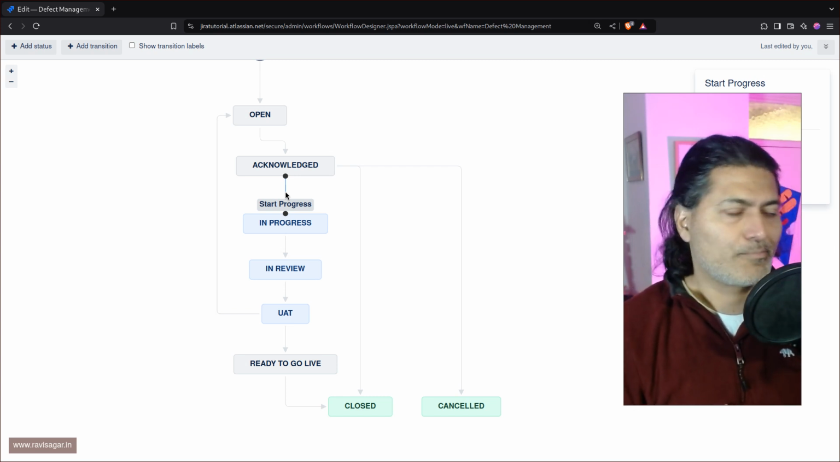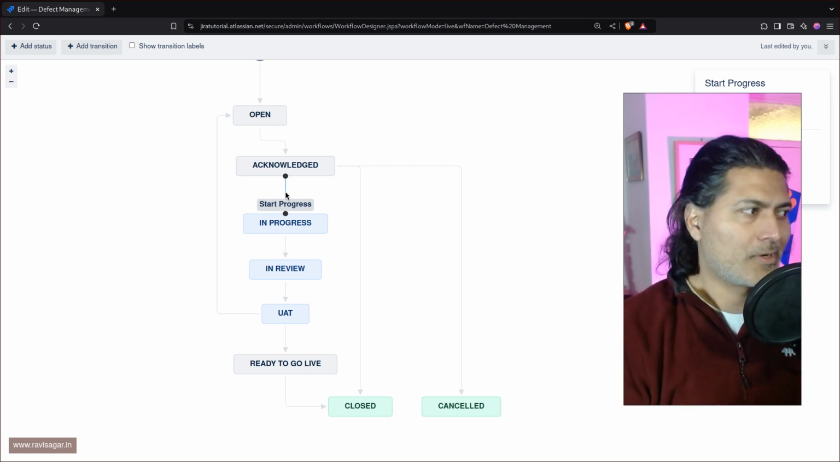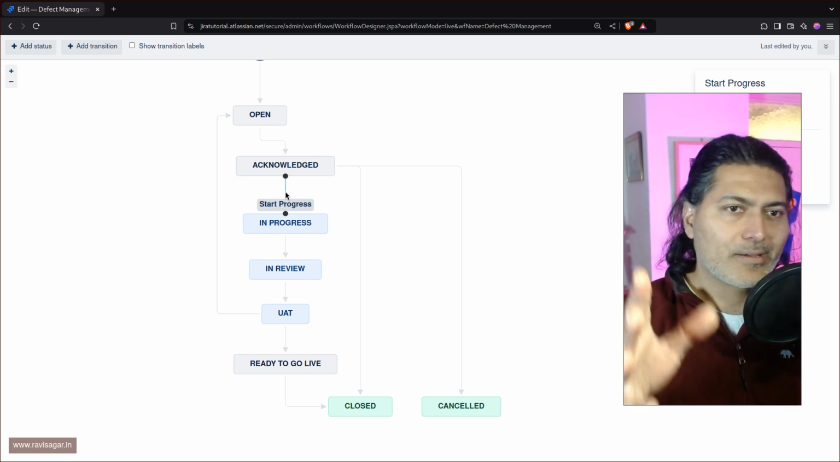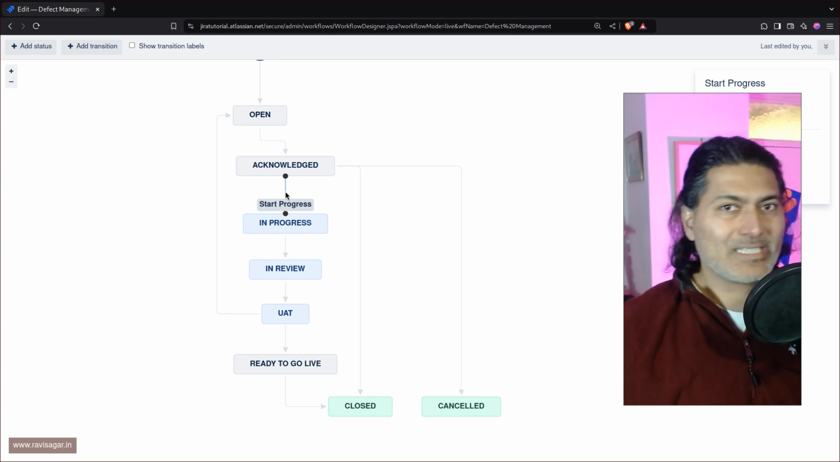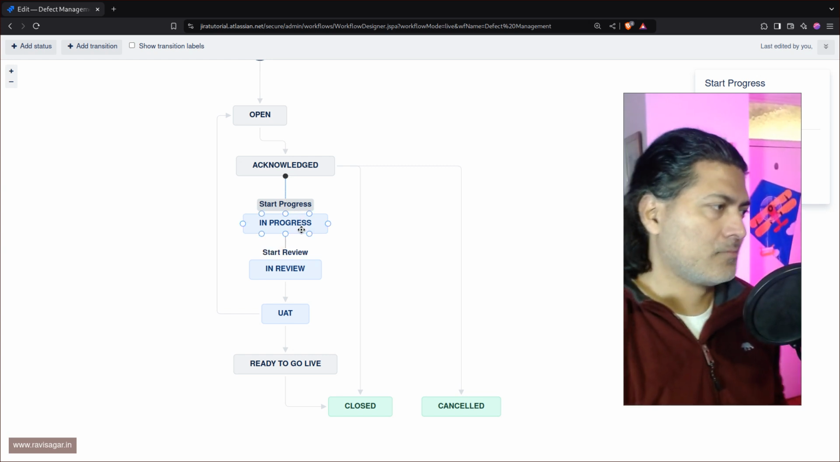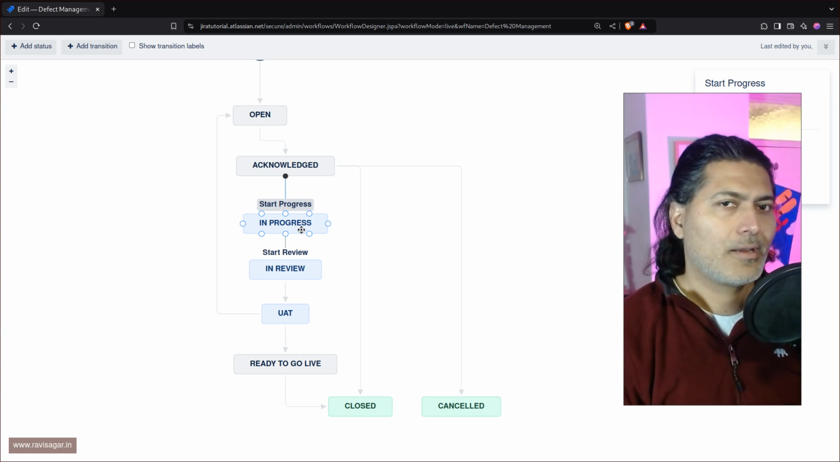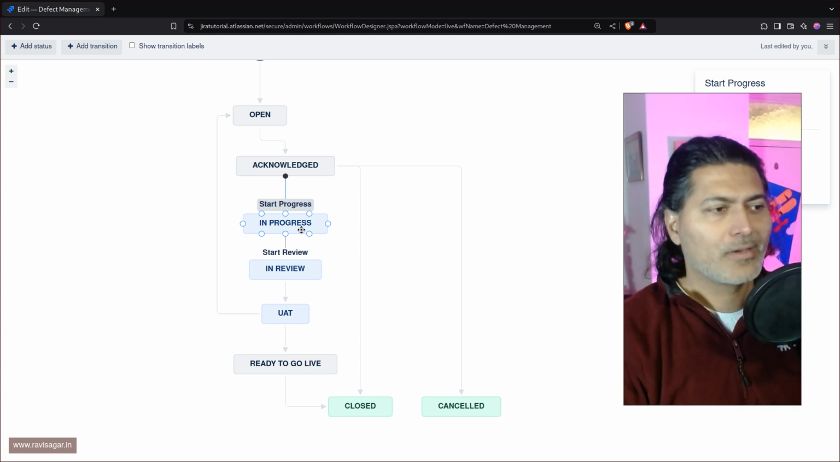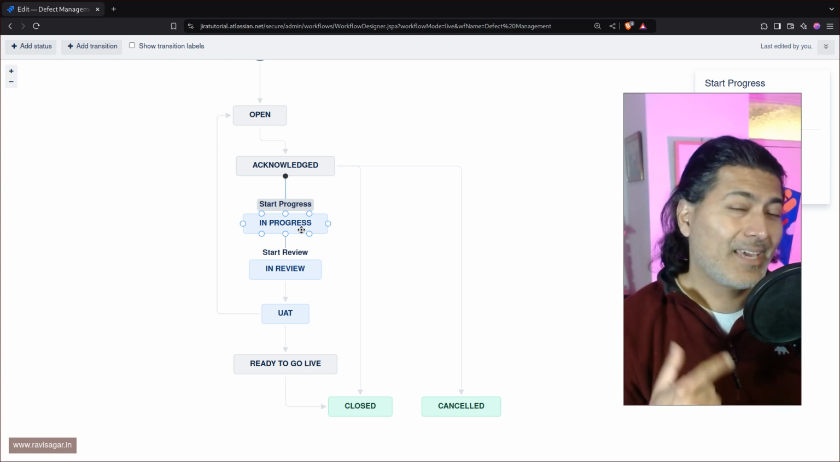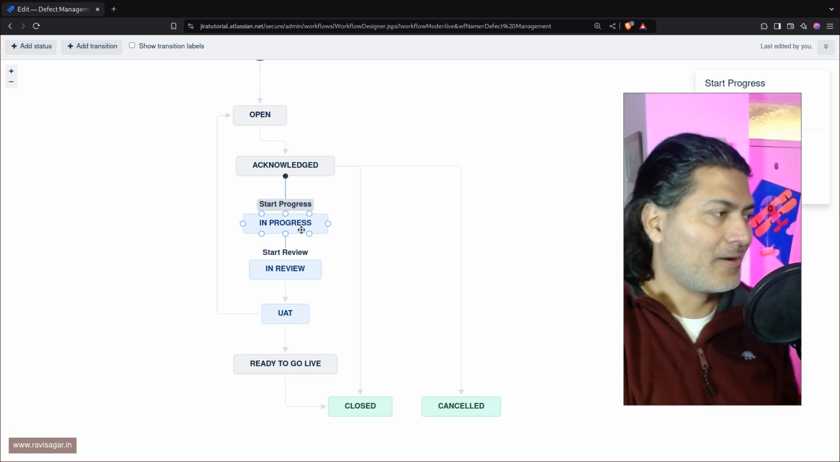Maybe your defects are important, but you're not too bothered about reporting on each and every stage of your defect management process. So when you start the work on the defects, then of course you will ask your developers to fix the bug, and then they will commit the code in the code repository.